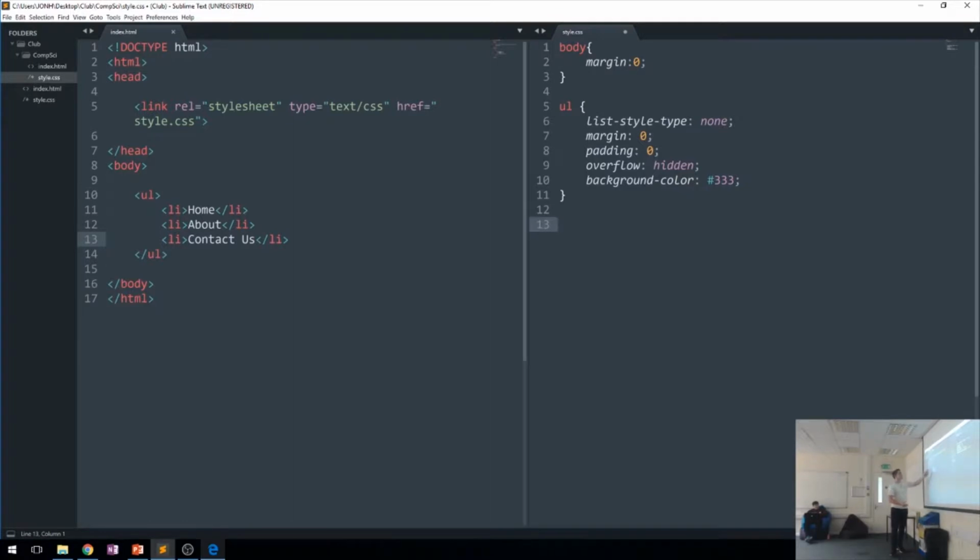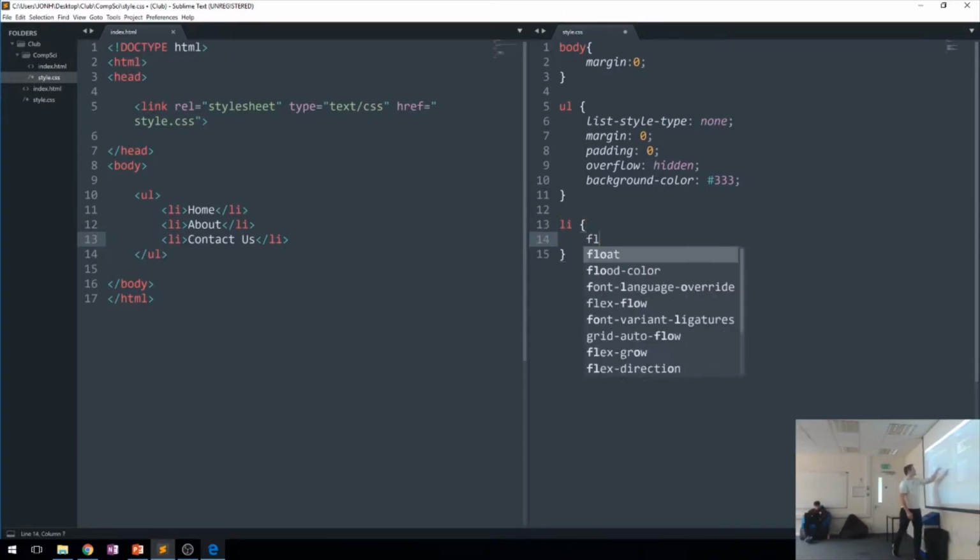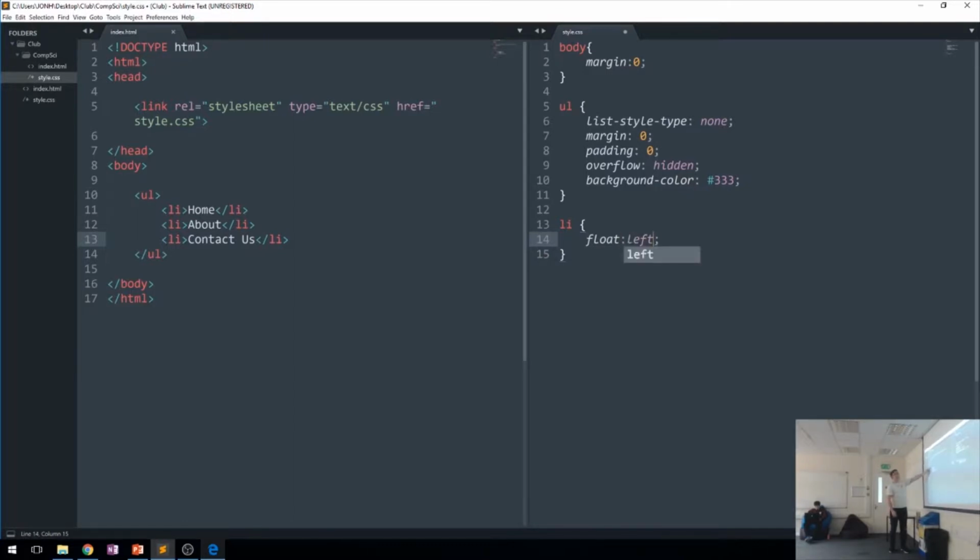What it does is connect this, and it says, okay, find the body in this file. Set its margin to 0. Find the unordered list in this file. Now get rid of its style type, get rid of its margin, get rid of its padding. Set its overflow to hidden, and we give it this background color. So effectively, everything you see here, whether it's an unordered list or a list item, is going to target the equivalent tag on this page. So we're just going to type out a bit more CSS, and I'll explain what they do as they appear. Floating left means each list item is just going to move as far left as it can in the space it's given.